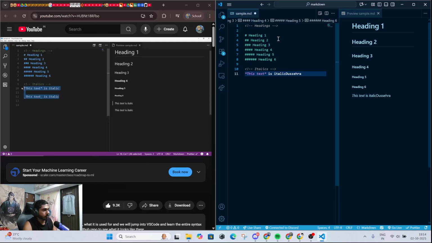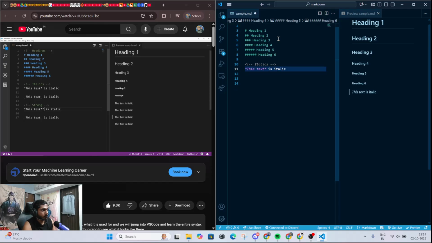All right, now if we wanted some strong text, we could use double asterisks. So that'll make it strong. We can also use double underscore, and that will make it strong as well.